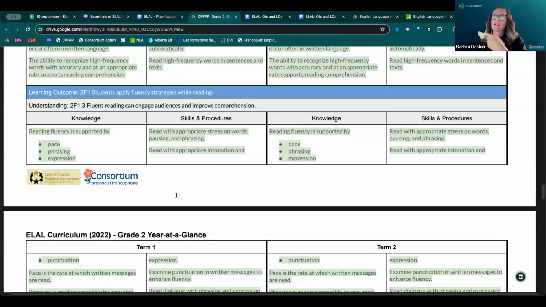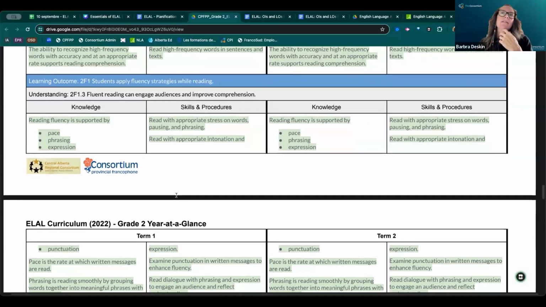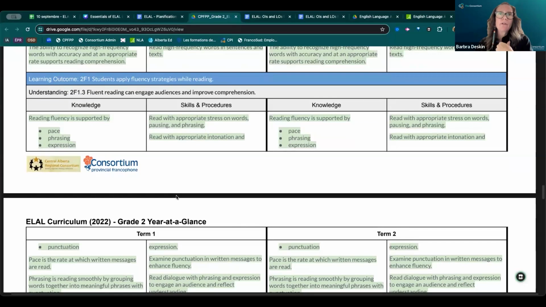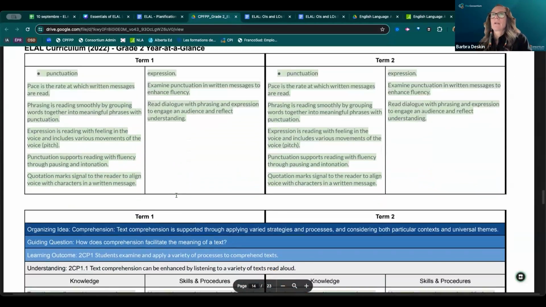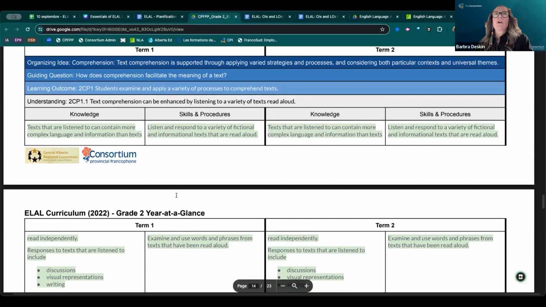So anything that's highlighted in light green is something that we'll cover in class, we'll play with, we'll work with, but I might not assess my students at this point in time. And then I'll move on to comprehension. And again, it all builds like any other language, one on top of another.